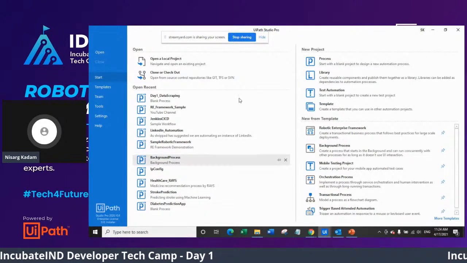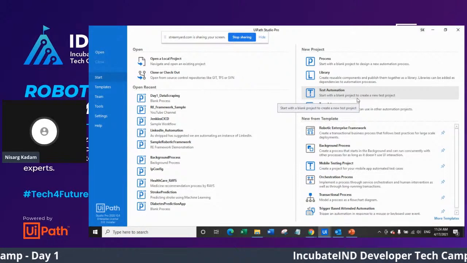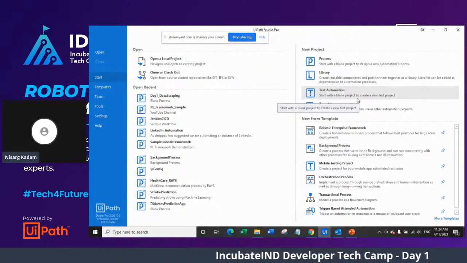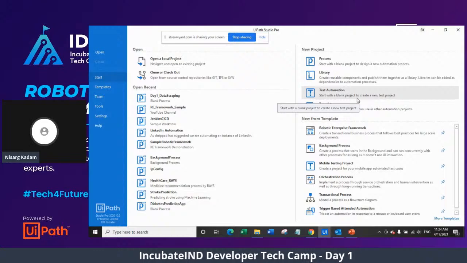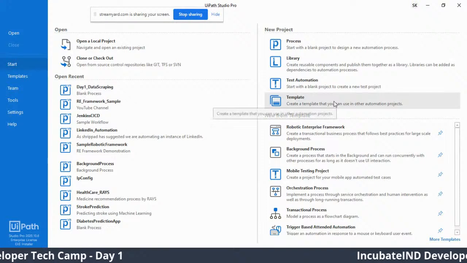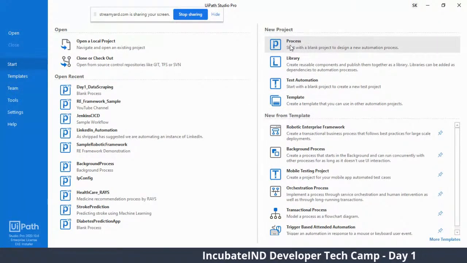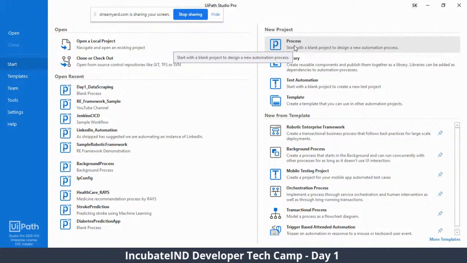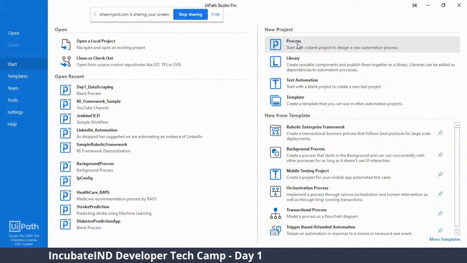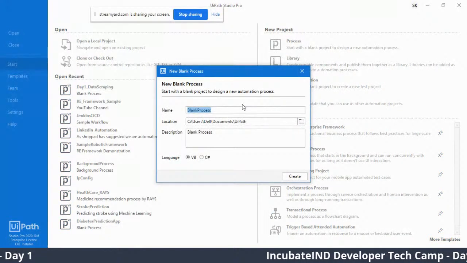Now, this is how your UiPath Studio looks, and this is the low-code platform where you are going to build bots. You're going to create multiple automations and run them from the studio. We will start with creating a new process. Click on process. As you can see on screen, there is a process option under the new project. So I will click on this one and say process.